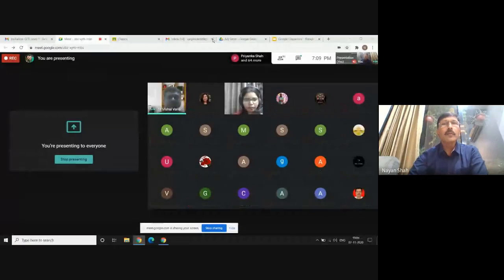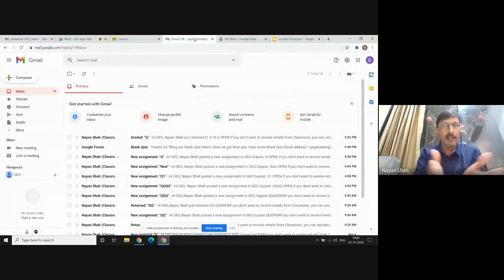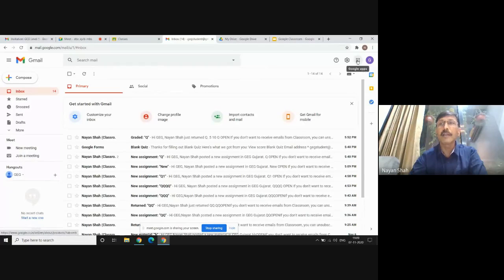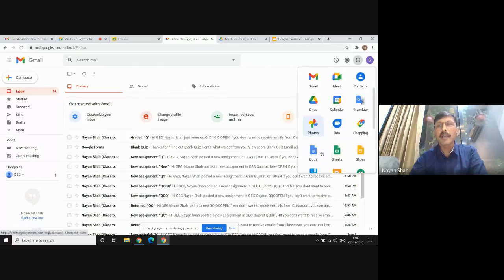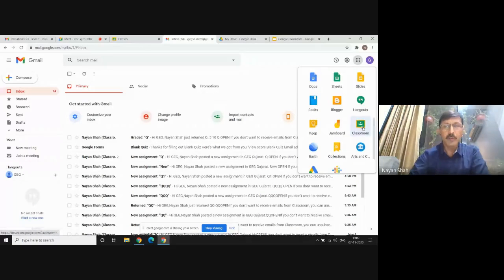Okay, fine. So when you go to your Gmail account, you will end up like this. You will open your Gmail account, and then you see these 9 dots on the upper right corner. From there, you need to click on Classroom. If you feel that you need to use the Classroom option quite frequently, you can drag it and bring it to any location where you want to put it.